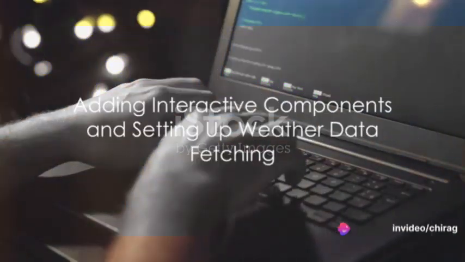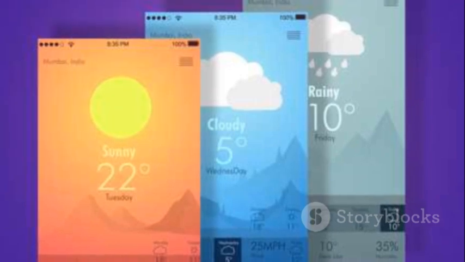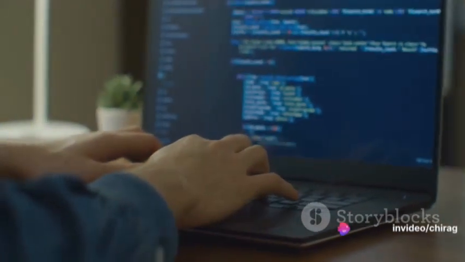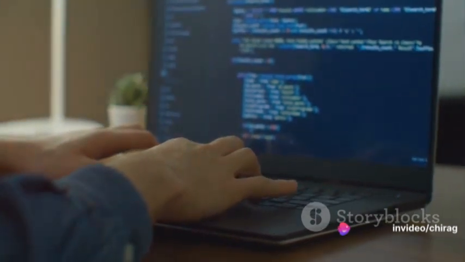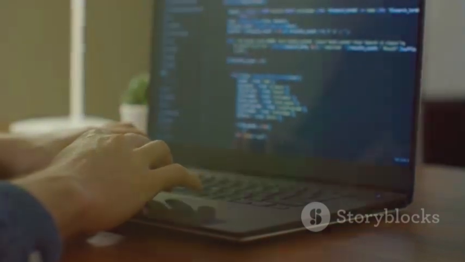Next, we'll add interactive components to our layout. We'll include a text field for the search bar, labels to display the weather data, and buttons to trigger the search. Remember to give each component a unique ID, as we'll need these to connect the GUI to our Java code. Once we have our layout and components set up, it's time to fetch some real weather data.